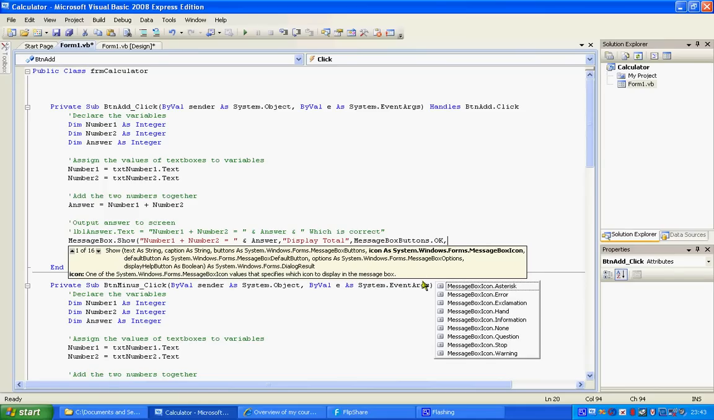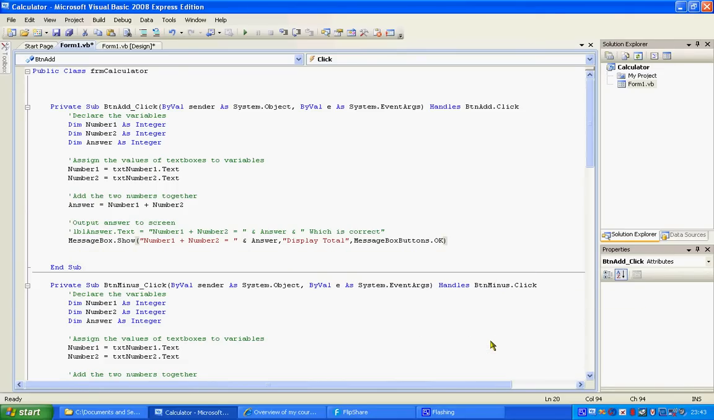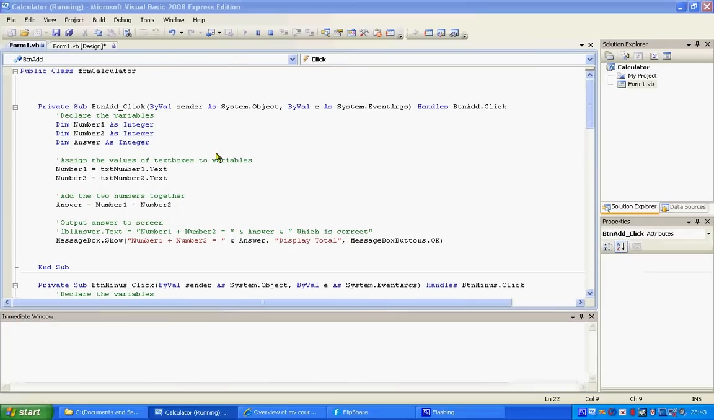Now, if we put a comma in again, it moves us along to the icons. We can have any of these icons, error, exclamation, all different ones. But in this case, I don't think we really need one. So let's go back and remove that comma and close the statement off by putting a bracket, closing the bracket in there. This is finished now. Let's click the play button to compile it.